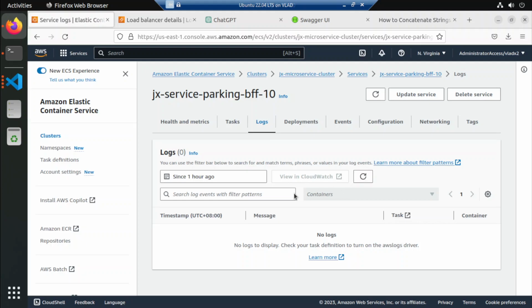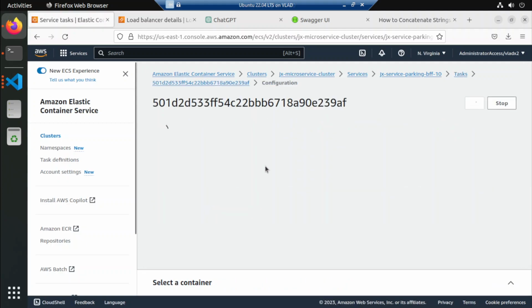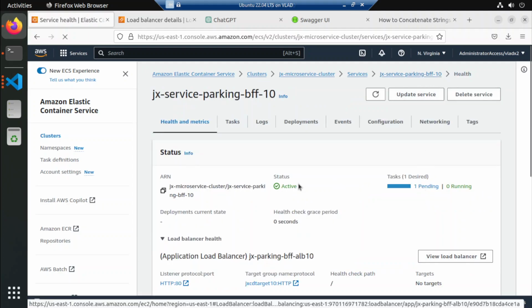One hour since ago. View also just provisioning. Let's go click. Oh, it's now running. Go to the load balancer.